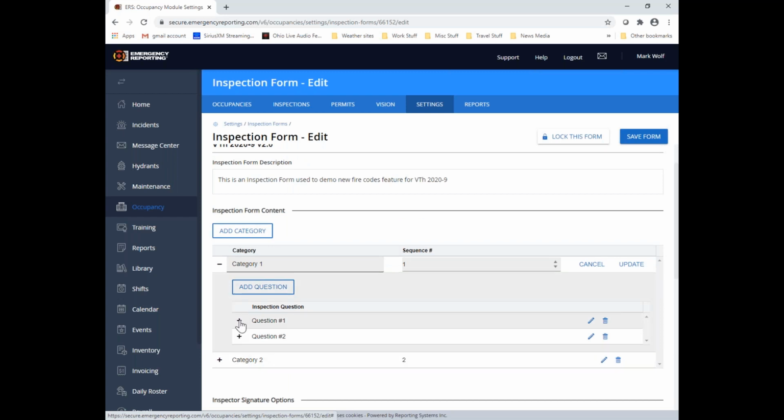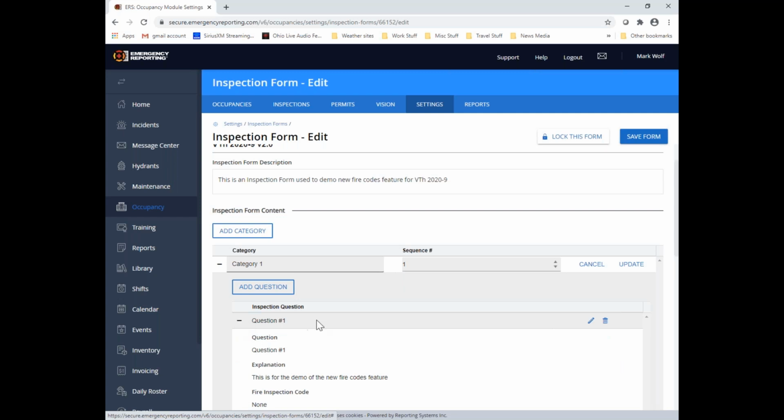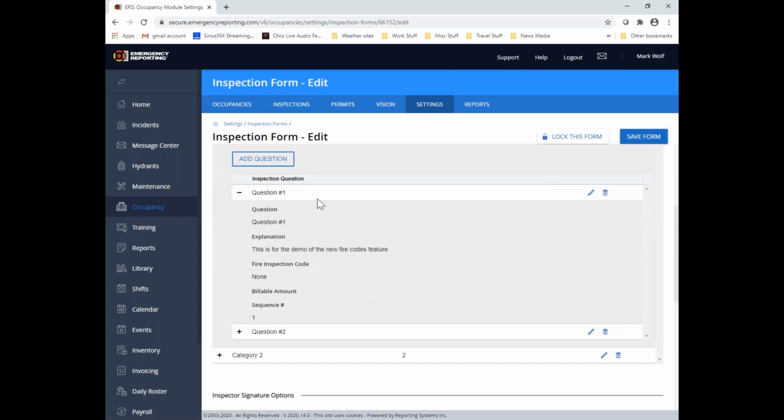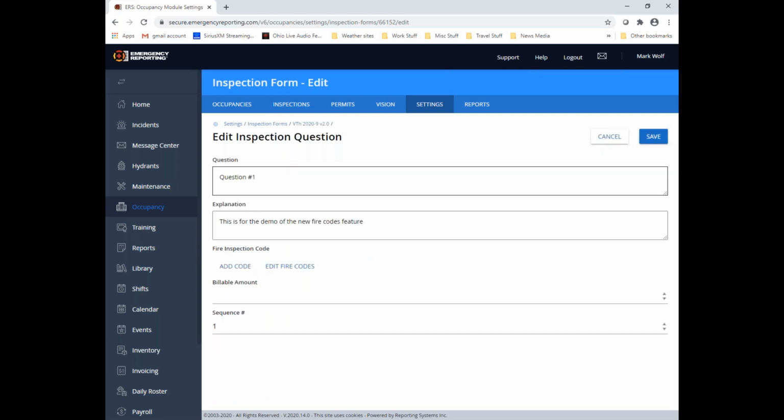Now, when we link the inspection form to our fire code, what we need to do is go to that particular question, and you can do this as you're building the form. But if you copy an old form and create your new one out of your old one, you'll have to come in and edit this, and you can see that we've got 2 new selections down here.